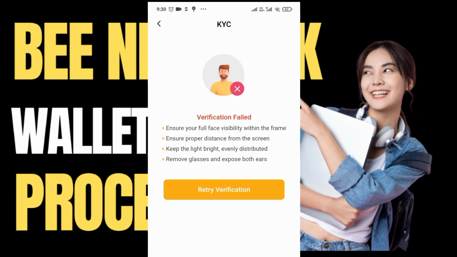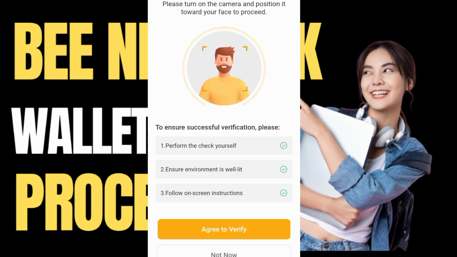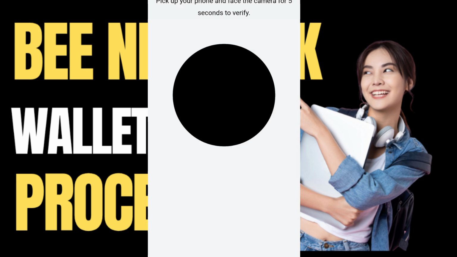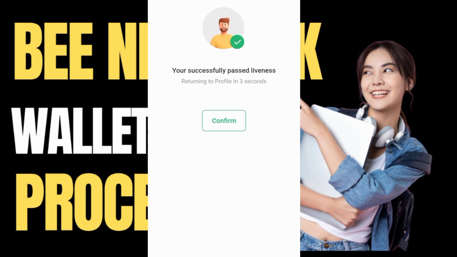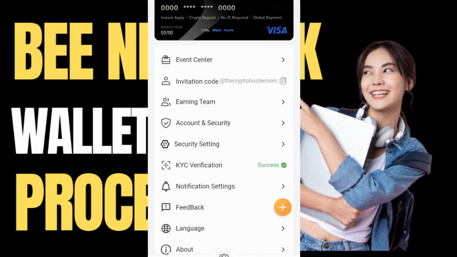Verification failed. Now click on retry verification. Now start again, agree to verify. Now you successfully passed liveness. Can you see you have successfully passed liveness? Very simple. It's not difficult. Can you see KYC verification success? That is, do this. If you are finding it difficult, like I said, be doing it every hour. Just be checking on this KYC verification, and it's going to roll out.